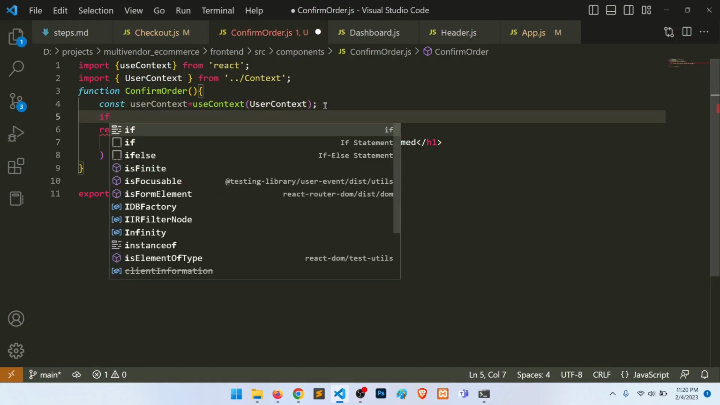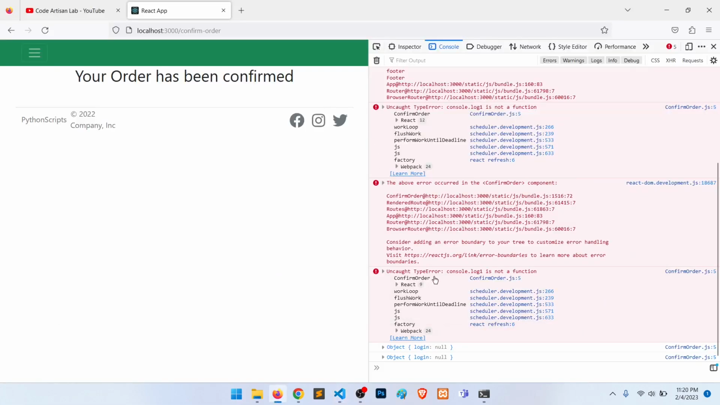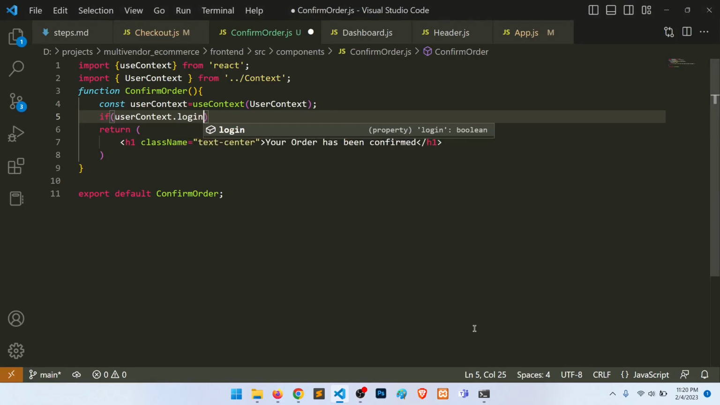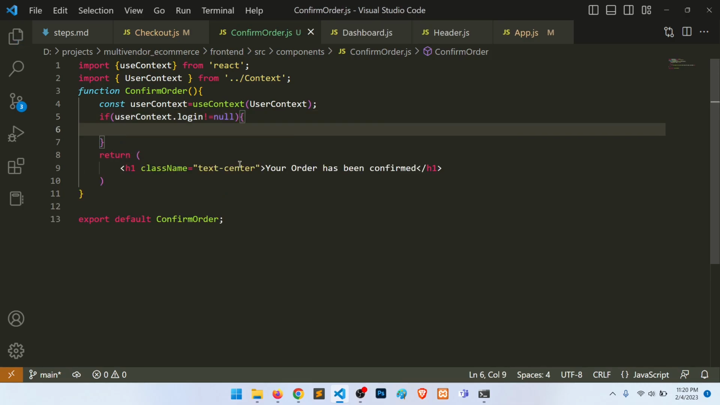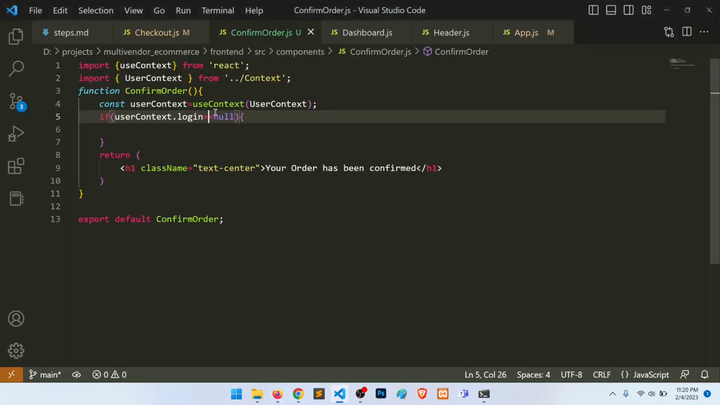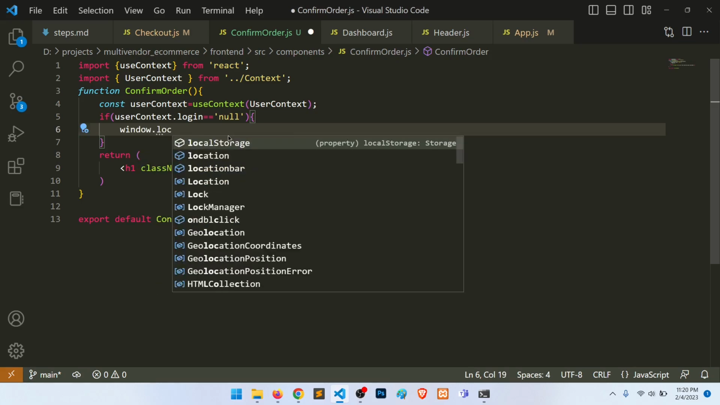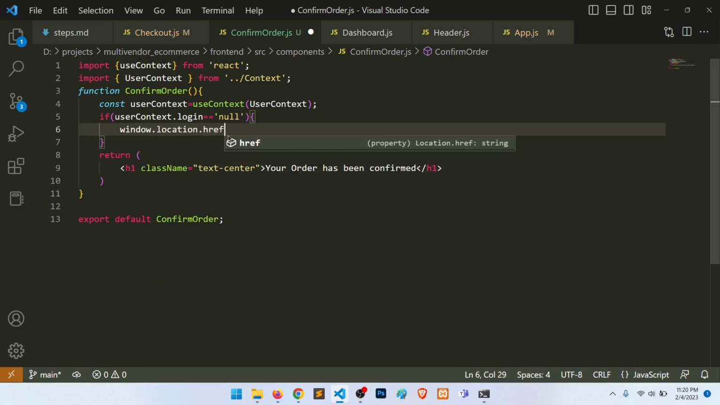If user context dot login not equal to null, or we will say if equal to null, right? It should be this one. Then we will use window dot location dot href equal to slash login, right?